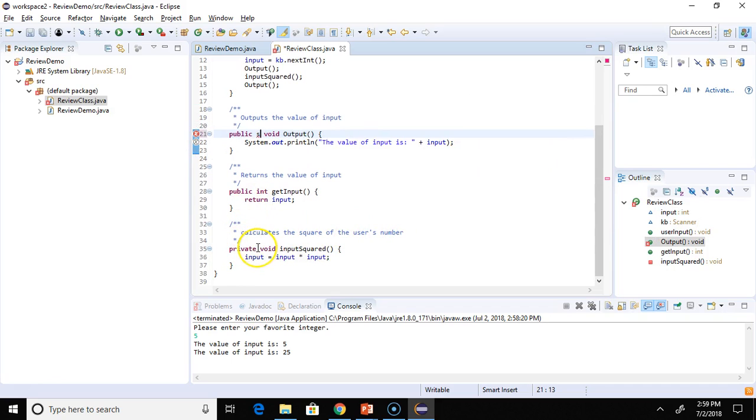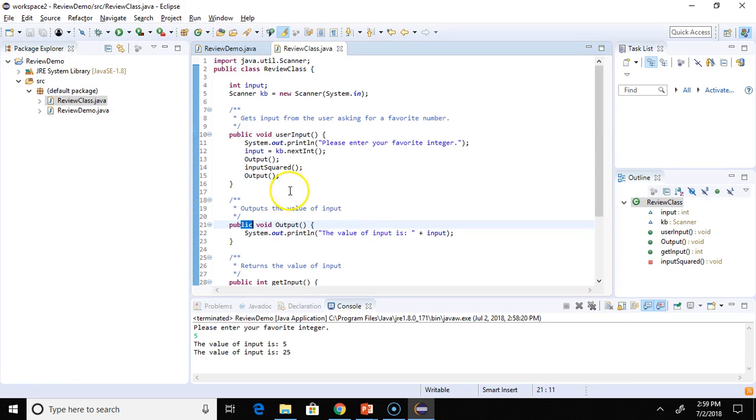Or if I change, let's say, get input here. Right? Again, input is getting complained about because it's a non-static field. Right? There's another thing I want to also mention here in regards to that variable. If you notice right now, it is not defined as private or public. And if you recall, we should always define our variables as private unless otherwise noted. So I'm just going to go ahead and change it to private.